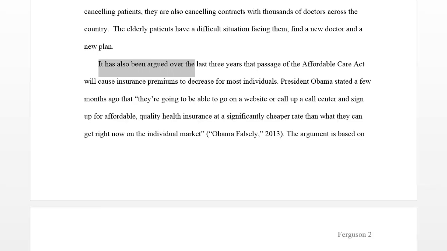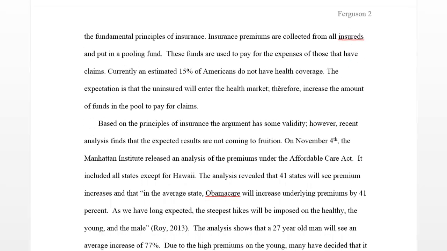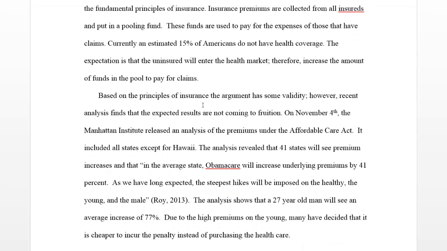It has also been argued over the last 3 years that the passage of the Affordable Care Act will cause insurance premiums to decrease for most individuals. Okay. So again, it's not necessarily her argument. It would be better if she stated whose argument this is. But she follows with President Obama stated a few months ago that, so maybe it's President Obama's view that the premiums will decrease. But as she comes down, she has to refute or accommodate again.